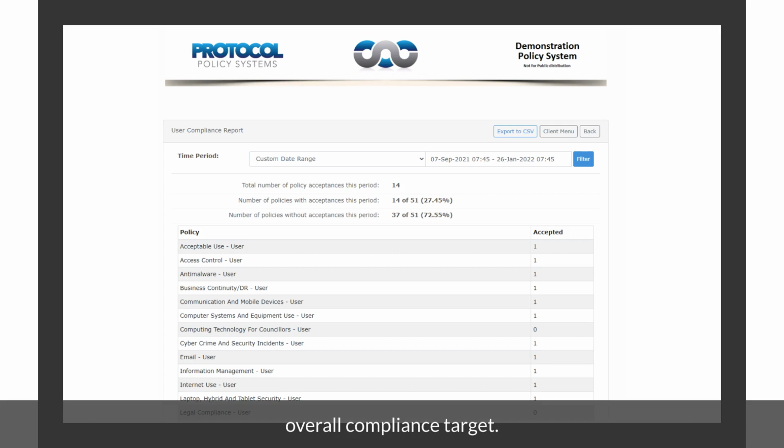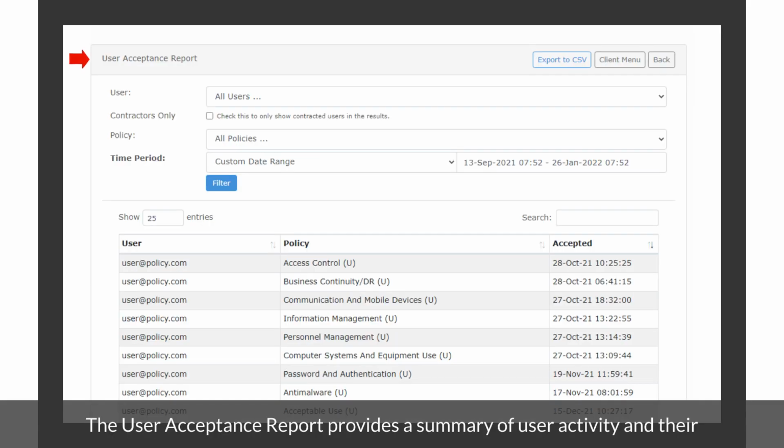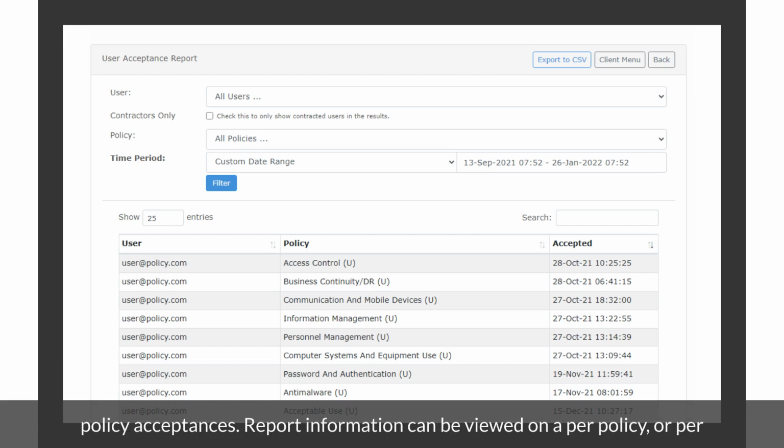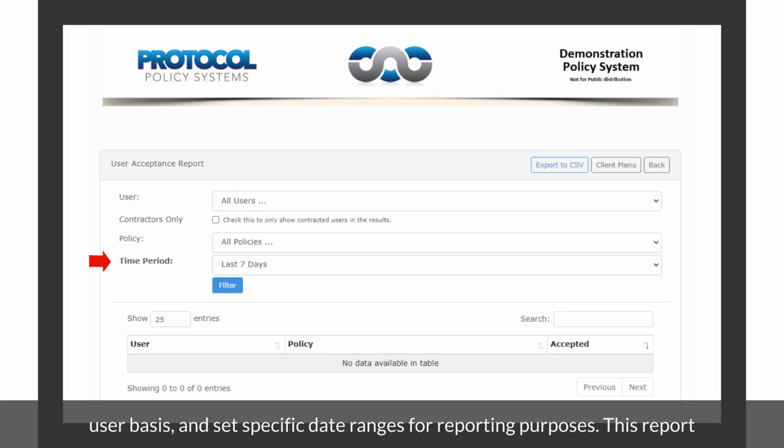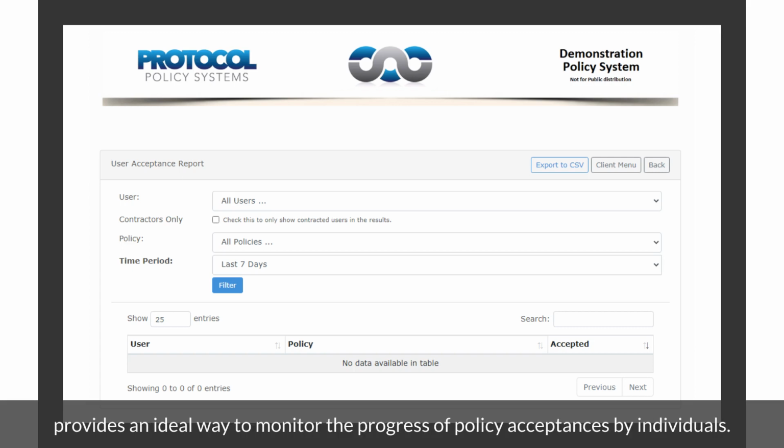the overall compliance target. The User Acceptance Report provides a summary of user activity and their policy acceptances. Report information can be viewed on a per policy or per user basis, and set specific date ranges for reporting purposes. This report provides an ideal way to monitor the progress of policy acceptances by individuals.